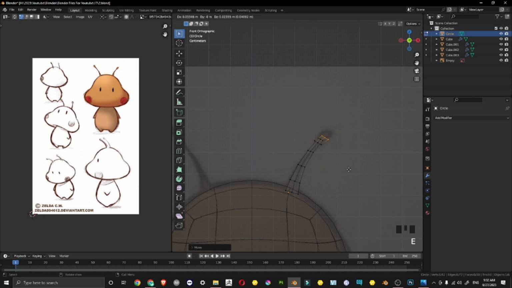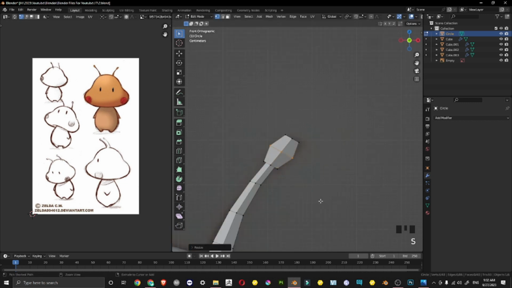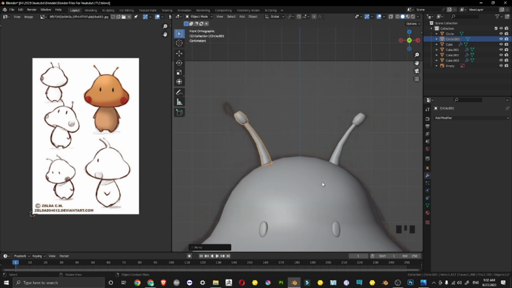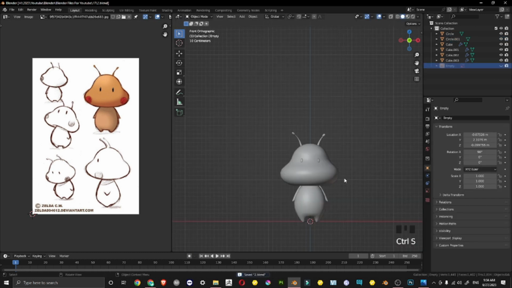Did the same process for the antenna head: extrude, loop cut and bevel, duplicate the existing antenna, mirror it and change it a bit. Now this model is ready.